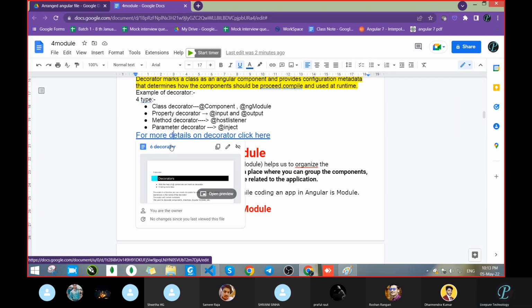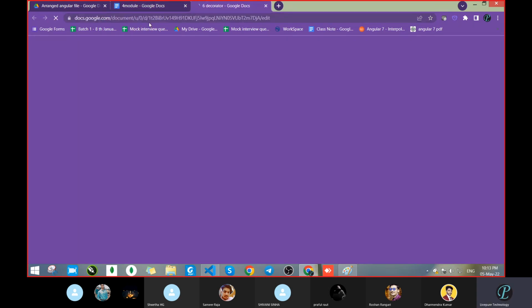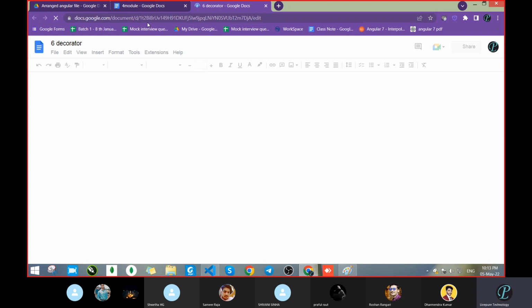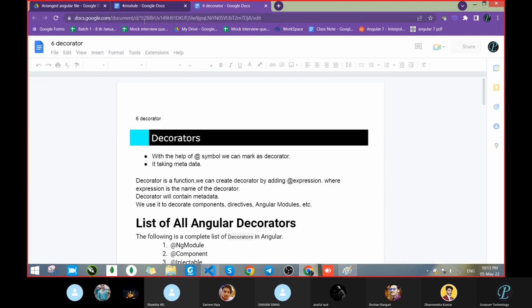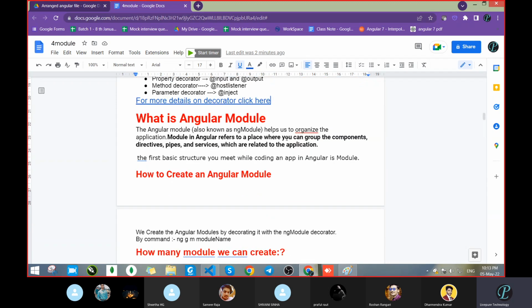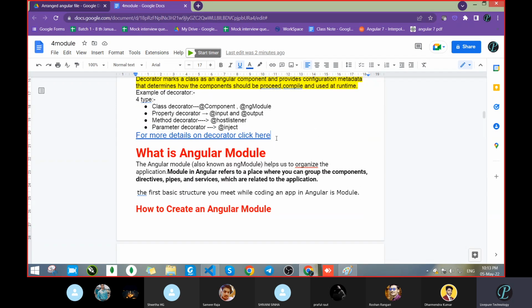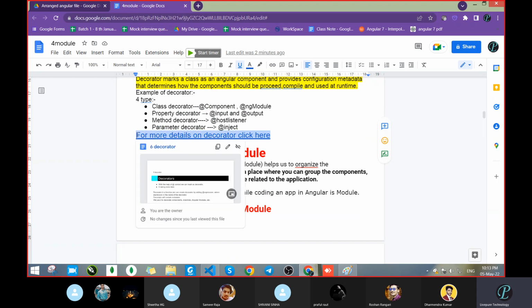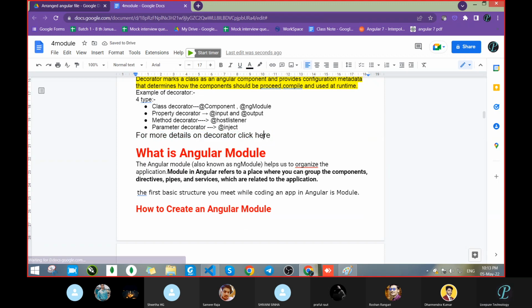So for more detail on decorator, click here. Decorator part 1. If you want to navigate there, you can click, you will get that link. Okay, so, 1 second, remove this. Otherwise, if anybody clicks and edits my file, it becomes a problem.